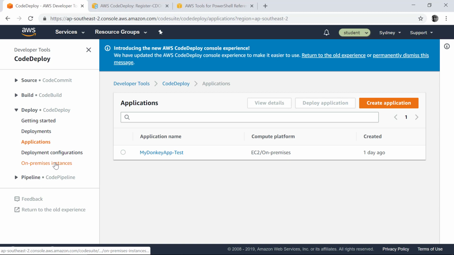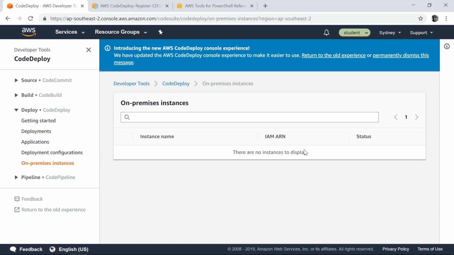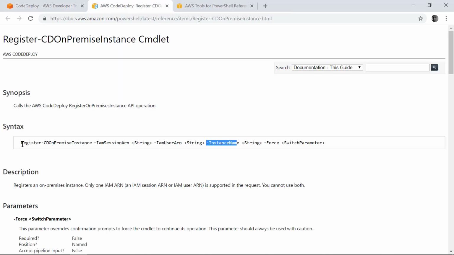And once you register, it will appear under on-premises instance. So as of now, I don't have any registered on-premises instance. So let's try to register an on-premises instance here. To do that, we are going to use the command called register-cd-on-premises-instance.